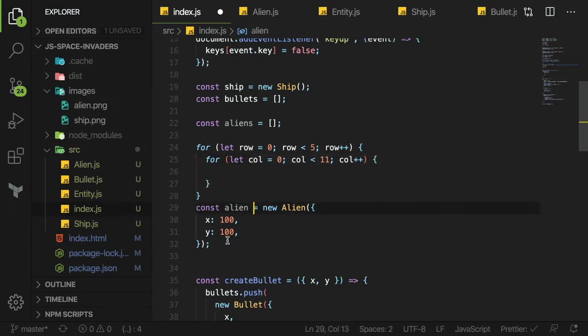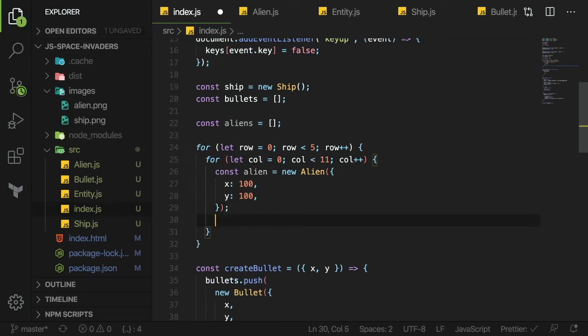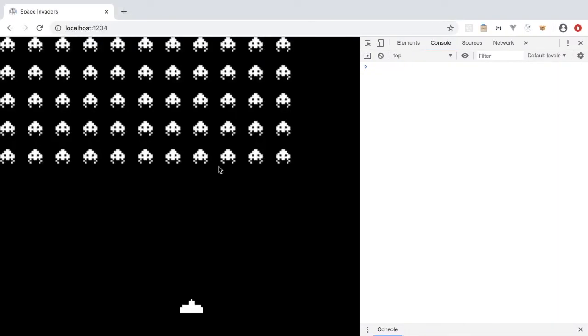Now, every time we loop, we want to create a new alien here. And we want to push that into our aliens array. But the X and the Y need to change based on the row and the column. So the Y would obviously have something to do with the row, and the column would have something to do with the X. But we actually need to times that by some amount. So I'll say space them out by 60 pixels and by 60 pixels and see what happens. So that is how you make a grid of aliens.